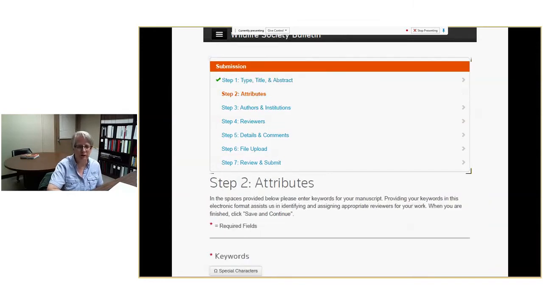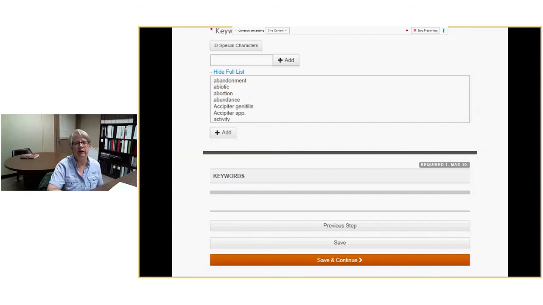Step 2, attributes for the Bulletin, is purely keywords. And you will see here there's a box where you can enter and add your own keywords, or down below there's a very extensive list of keywords you can search and add that way. We ask that you enter at least one keyword and a maximum of 10 keywords or phrases.